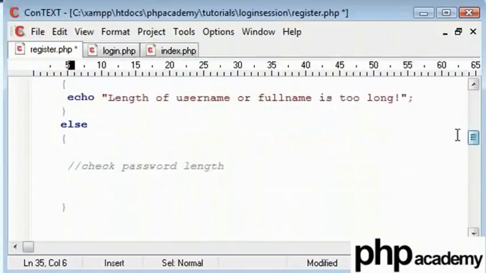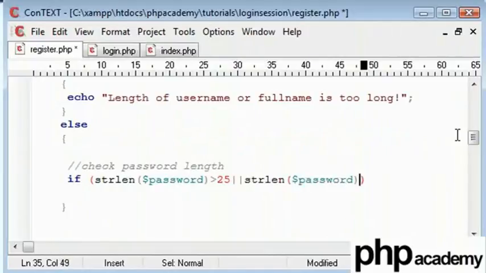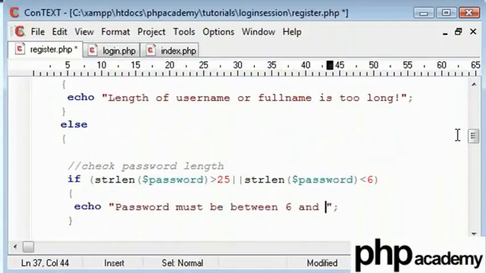Here I am going to specify if. Now remember our passwords match, so we only need to check this on one of the password variables. Here I will say if the string length of the password is greater than 25 or string length of our password is less than 6 characters, then we will echo out an error saying password must be between 6 and 25 characters. This will work for sure.